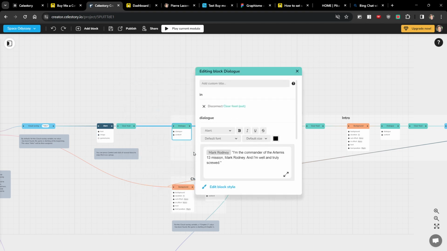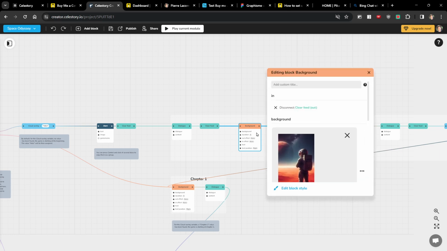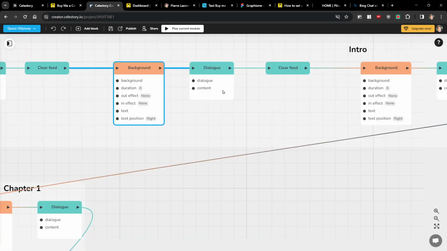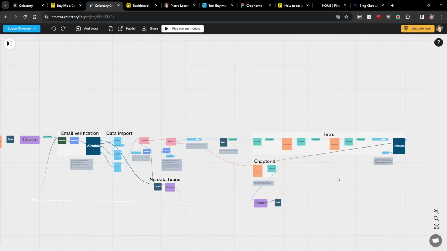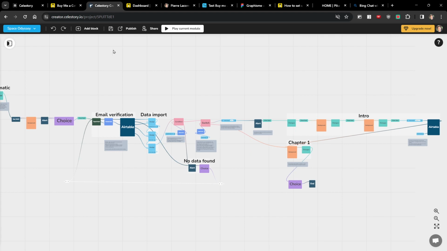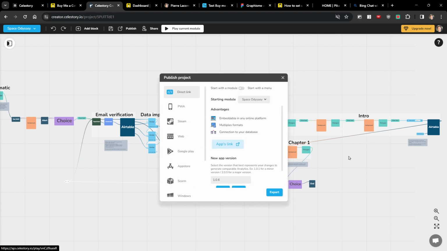So we're starting with a few lines from the astronaut summarizing his situation on Mars. Now note we could also have added some voice lines with the play sound block. Then there's another background. So in a sense, we could be done. I could very easily publish and then share my experience with a link.